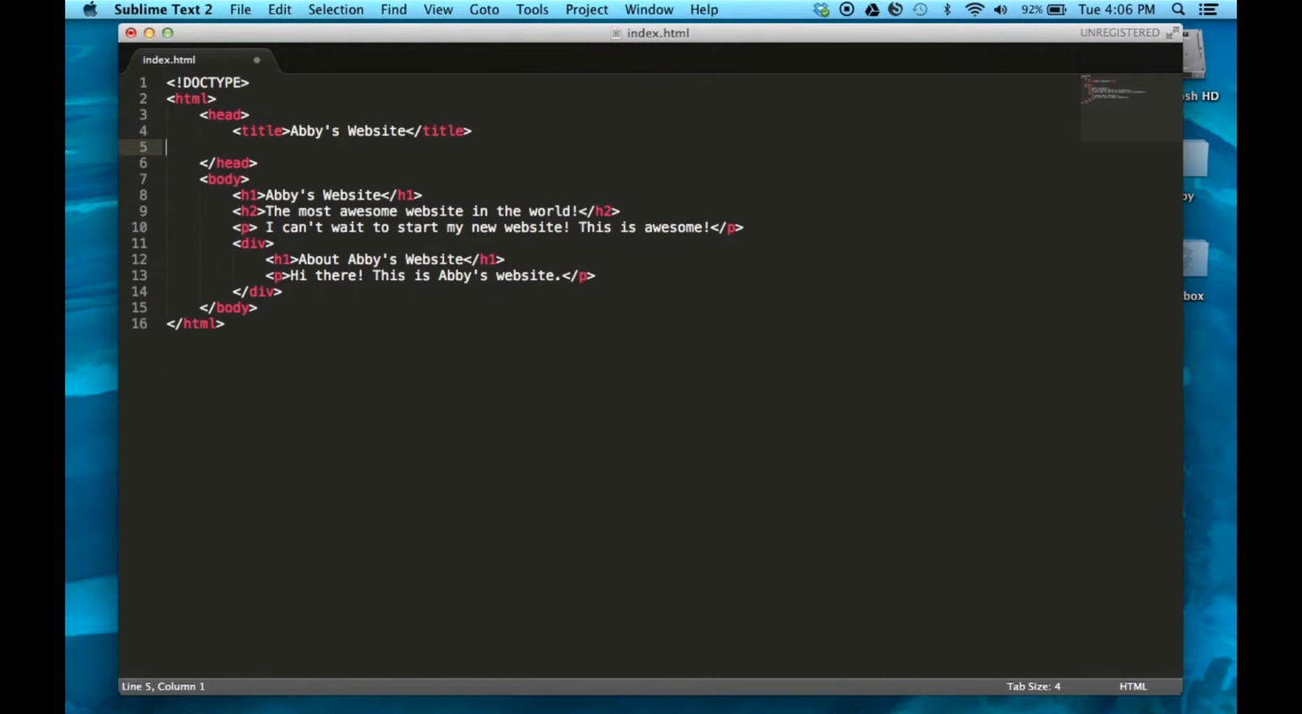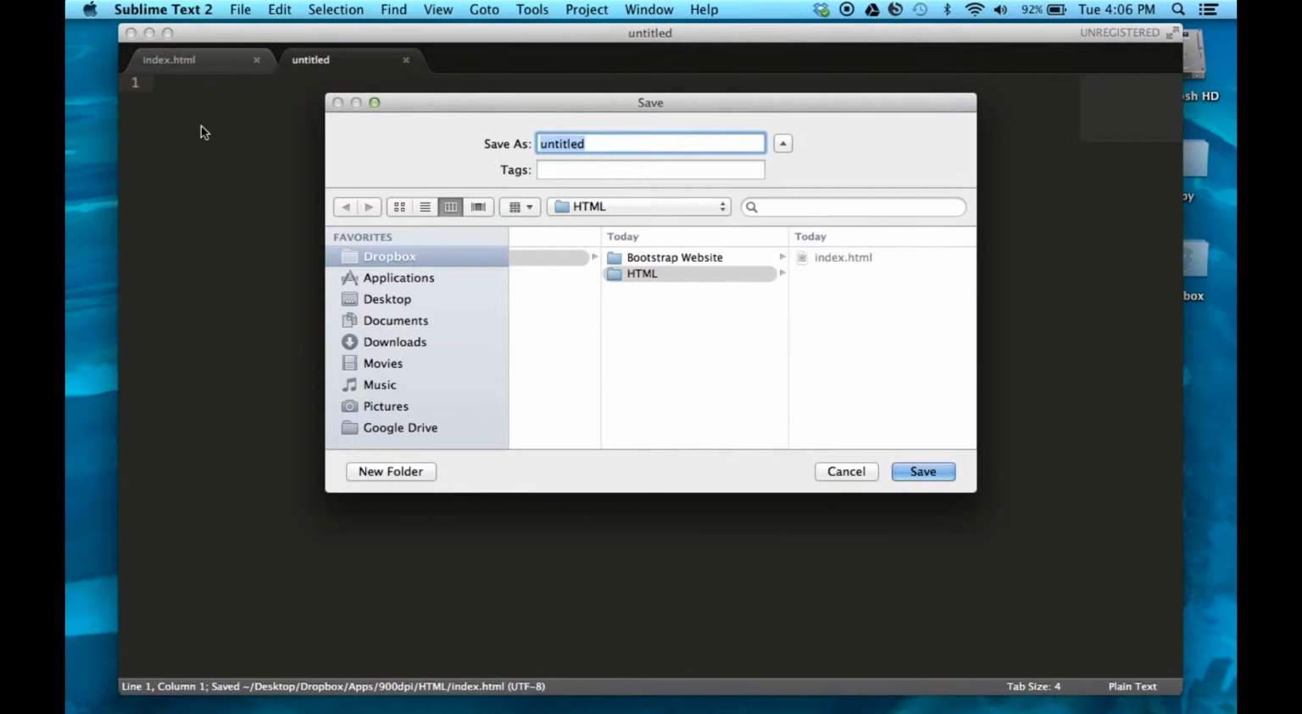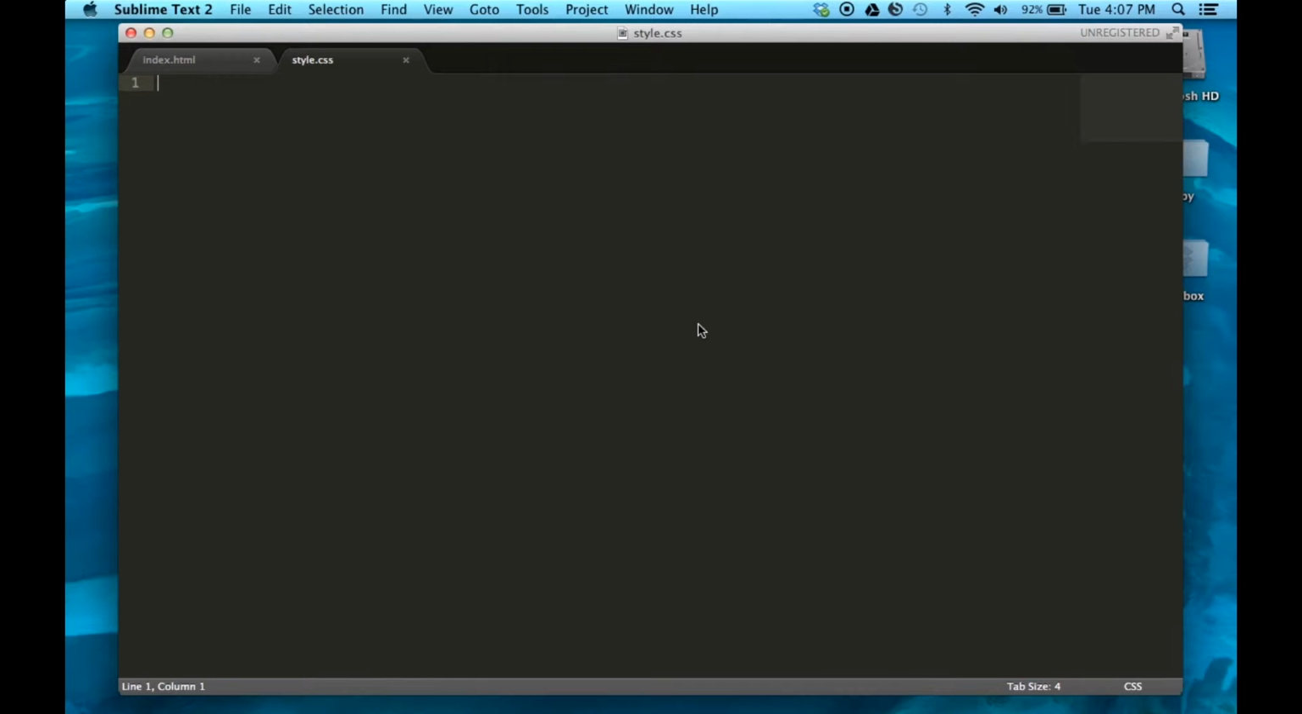The first thing you'll have to do is create a new file and save it. I'm going to call mine style.css. And I've already logged into 900 DPI, and I'm going to save this in my HTML project. And I'm also going to create a new folder called CSS so that I can save all of my CSS files in the same place. So here I'm going to save style.css. And now I have a style sheet.